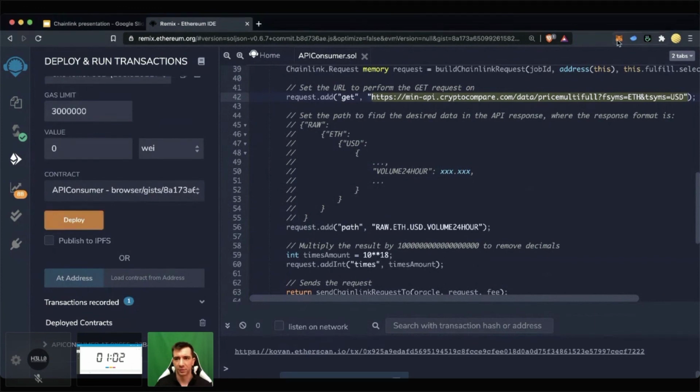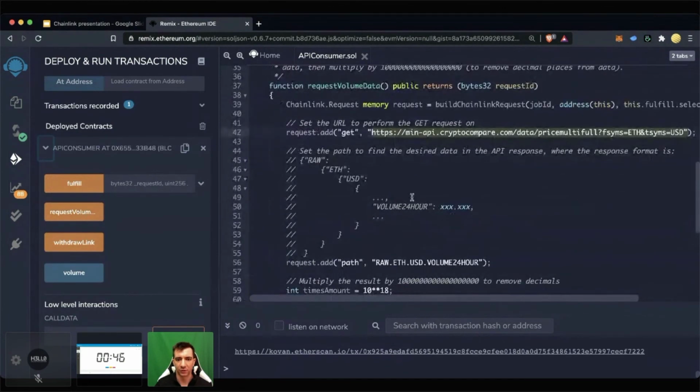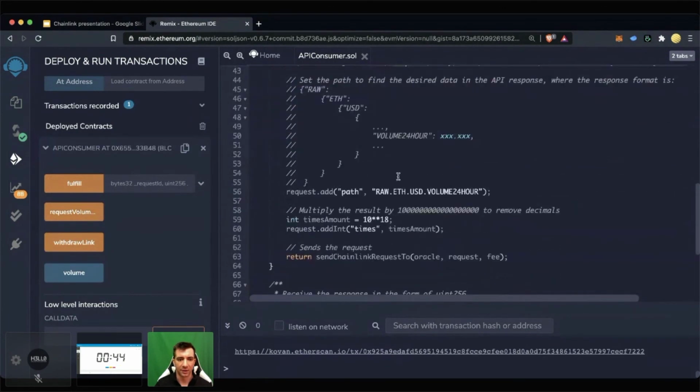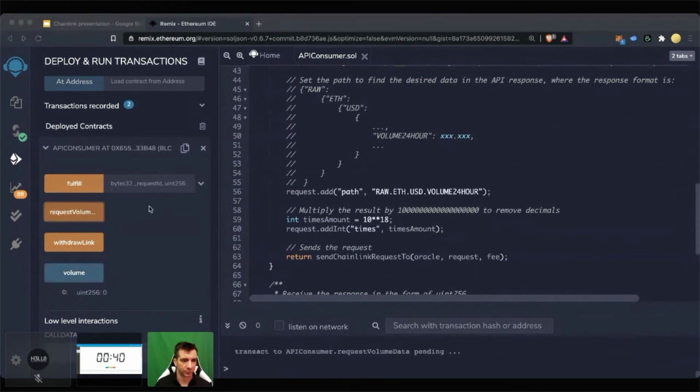And same thing, this follows that request and receive lifecycle. So I actually have to send this LINK. I'm sending LINK off screen in my MetaMask. Once that's confirmed, I can call this request volume, which is going to call this API, and it's going to return this to this volume number here, which right now is 0. So we're going to call it.